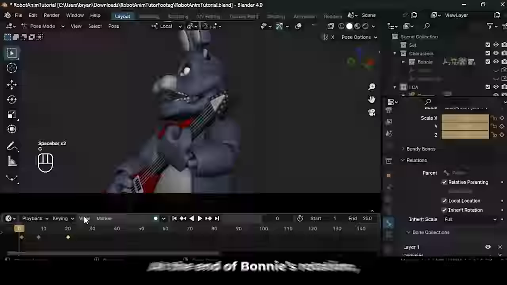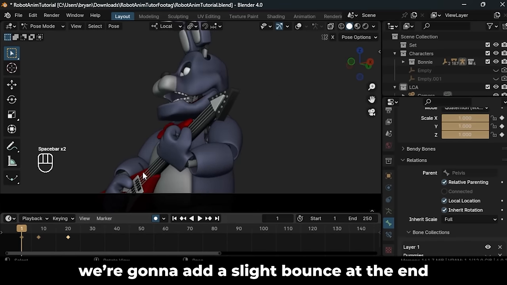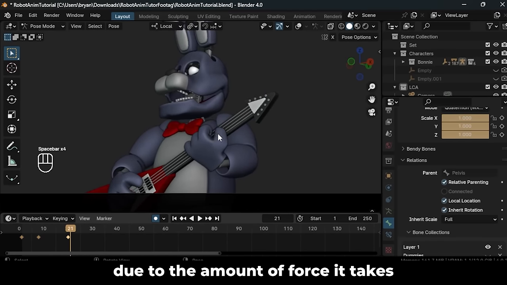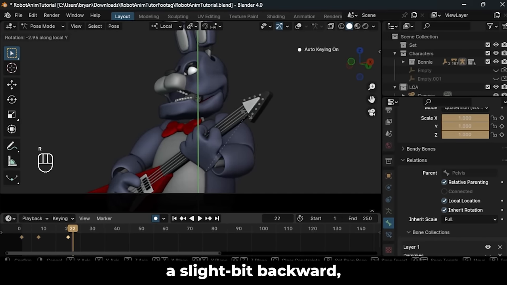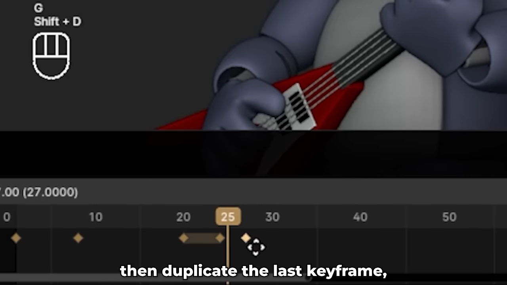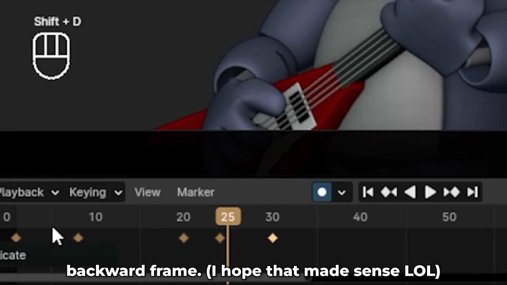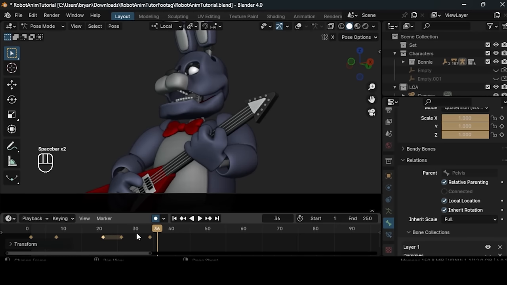At the end of Bonnie's rotation, we're gonna add a slight bounce at the end due to the amount of force it takes to move his torso. Make a keyframe moving his torso a slight bit backward, then duplicate the last keyframe, and move it a few frames in front of the backward frame. We have to play around with the pacing a bit if it looks kinda off or just unnatural.